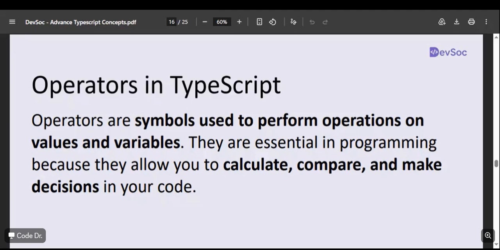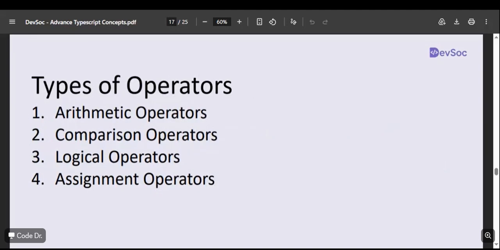So what are operators? Operators are symbols used to perform operations on values, just like a plus, a minus, equal sign, modulus, or, and, right? They are just used to perform an operation. We can use one to add the left value and the right value, and something will happen. So these are all operators, a kind of symbol. They allow you to calculate, compare, and make decisions in your code. Alright, so types of operators: we have the arithmetic operators, the comparison operators, the logical operators, and the assignment operators, and we'll be taking them one after the other.